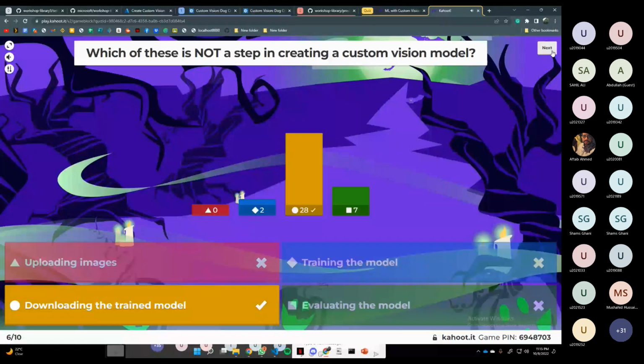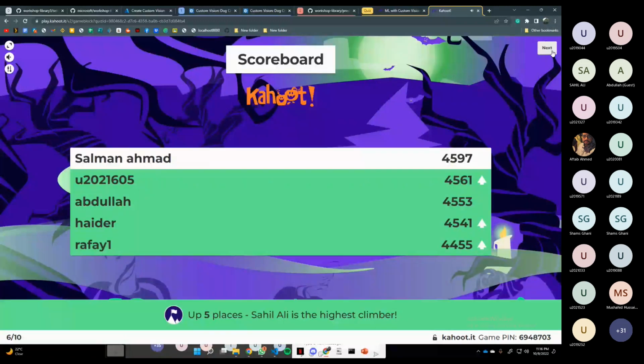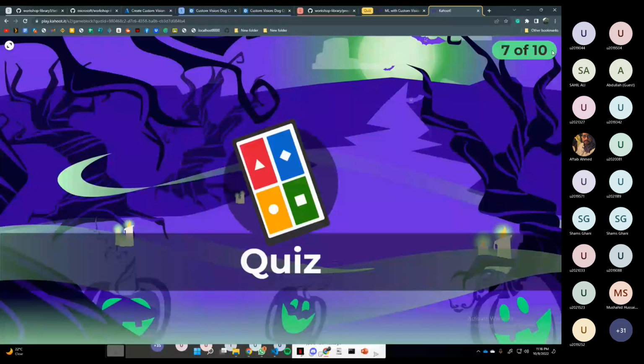Okay, almost everyone got this right as well. शुक्र है कोई बहुत बड़ी discrepancy नहीं आ रही. I think it's okay if some people get it wrong. Most of you are getting it right, so that's a good thing. And oh, looks like Abdullah is not in the lead anymore. दो लोगों ने उसको overtake कर लिया. Okay, so now we're moving on to the next question. थोड़े से सवाल अब रह गए हैं. This is seventh question. Two more questions to go.